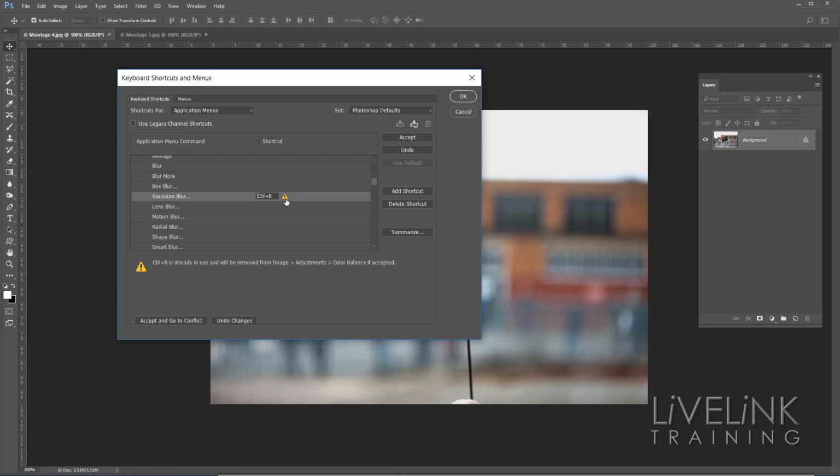We've now got a different little decal, but this is a warning, and this is saying, well, Control and B is already in use and will be removed from image adjustments and colour balance if you accept it. Well, now you've got the choice. You can remove it and use it for yourself, for your Gaussian blur. And in this example, well, I hardly ever use the image adjustments colour balance shortcut. So I'm just going to go up and I'm going to click the accept button.